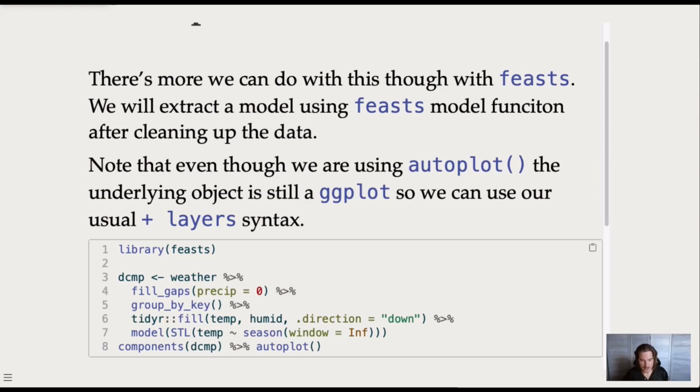The last thing we're going to do is we're going to use the model function from feasts. This is going to give us an ability to model the data, and we don't need to go into all the pieces of the model, but essentially we're just saying there's seasonality to this model, so please model away what's just seasonality and understand more about what is happening in this data. Lastly, we're going to use components on this data object, and we're going to put that into autoplot.